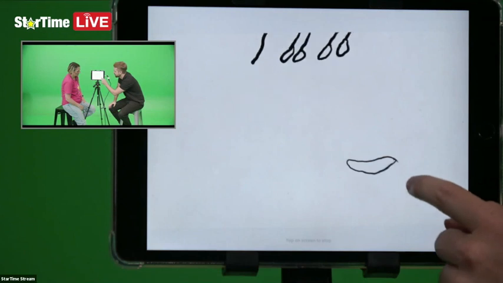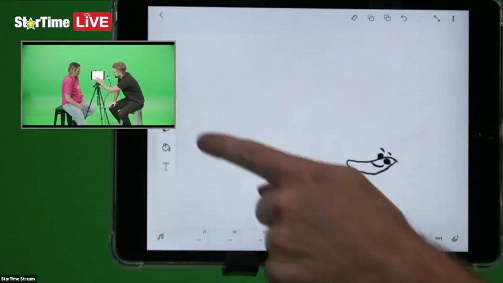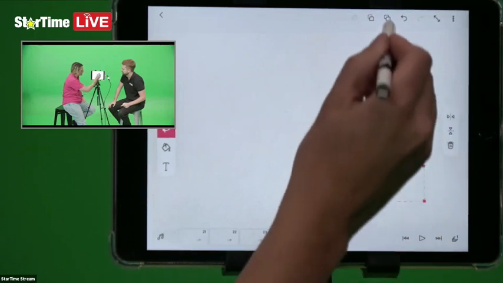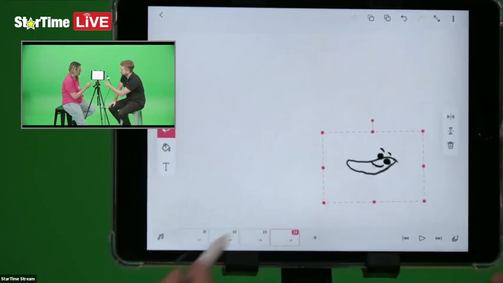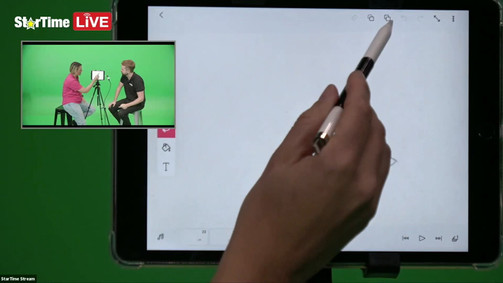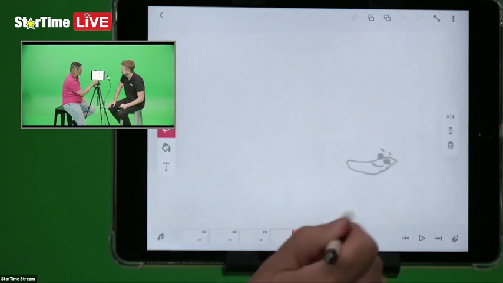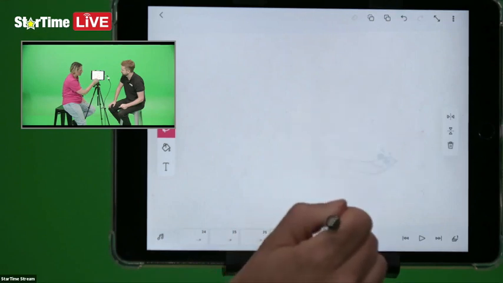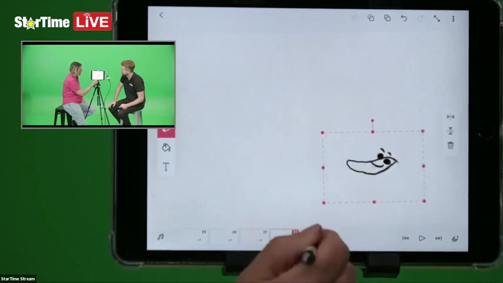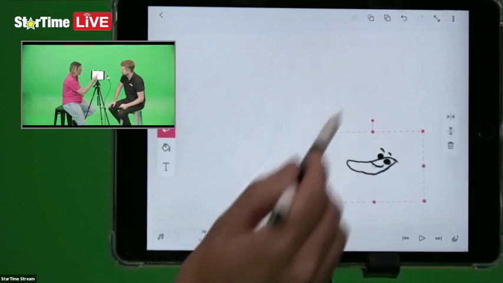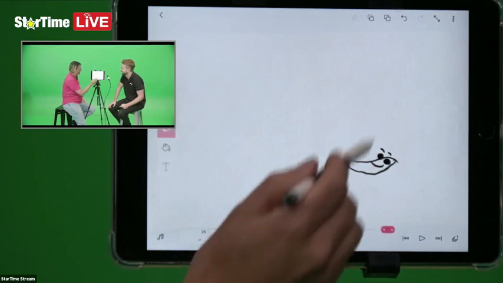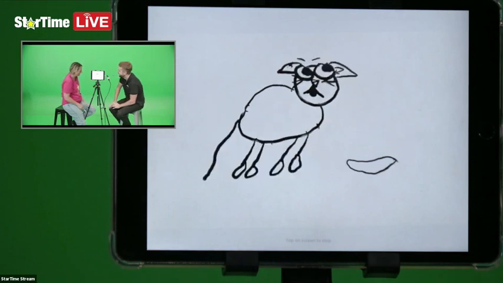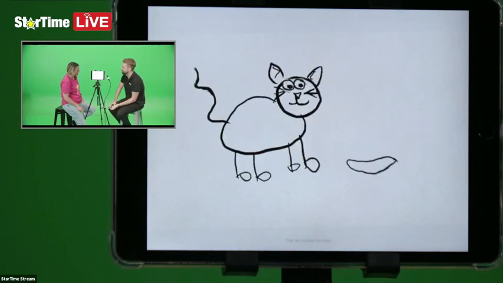What we need to do, let's stop it, is circle that guy, copy him, and then just make a few new frames so he's there for a little while so we can actually see him. Maybe do 5. One more. Here we go. Start off with. Perfect.